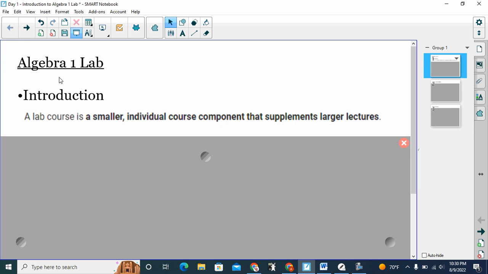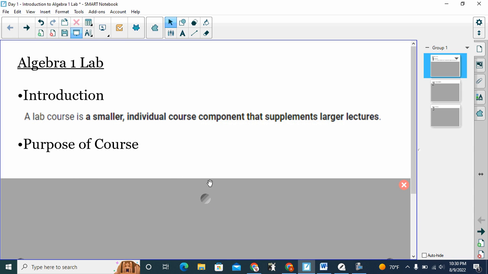So you are currently enrolled in an Algebra 1 course. Algebra 1 covers all those big, huge topics that you'll be learning throughout the year. In the lab course, we have a smaller group here. We'll be able to focus on individual skills that will help supplement and improve your Algebra 1 skills. So I just mentioned the purpose of the course. The purpose is to give you the additional practice that you need in order to succeed in Algebra 1.